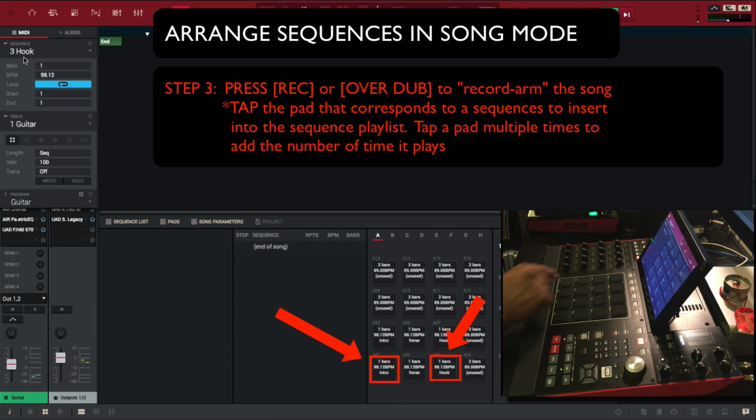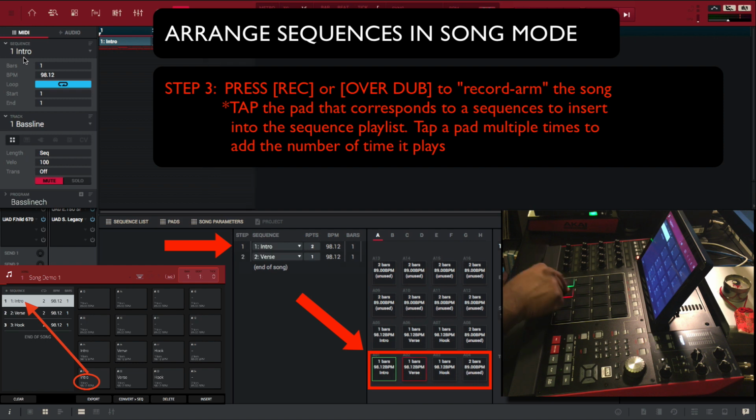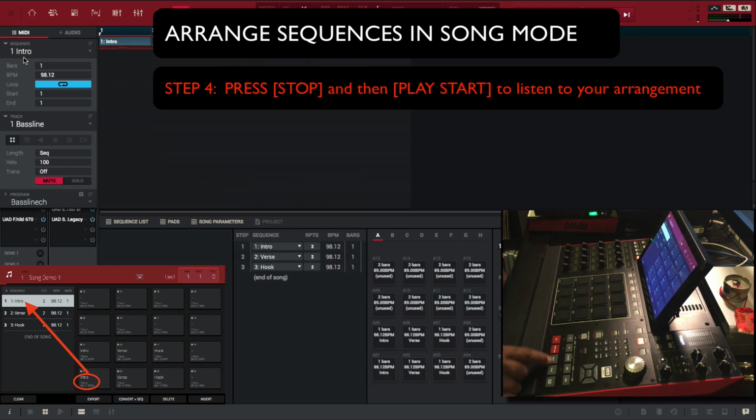Strike a pad one or more times to add its corresponding sequence in the order of your desired arrangement. Press Stop and then play Start to listen to the arrangement.